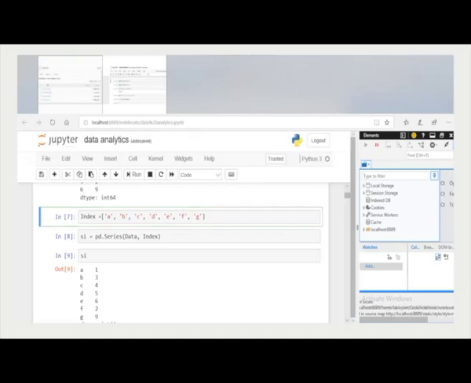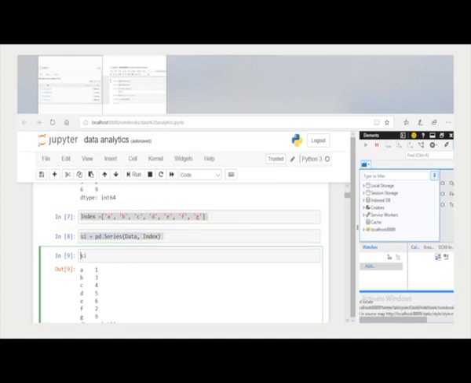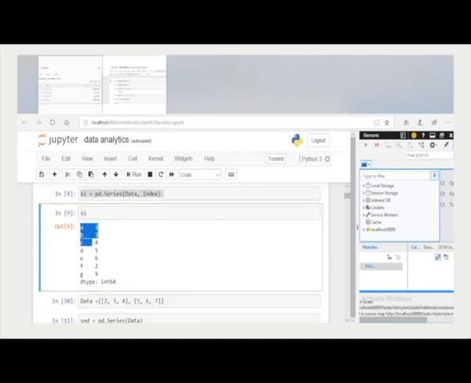Next, move on to indexing series data. Here, two parameters are data and index. Let us assign index with a, b, c, d, e, f, g and si is initialized with pd.Series of data comma index. Now, if you display si, the output will be a with 1, b with 3, c with 4, etc. and the data type is int64.